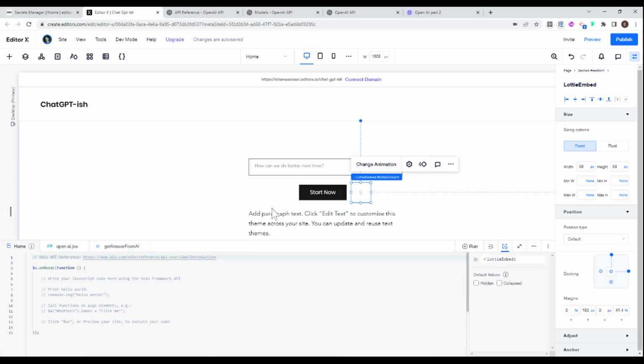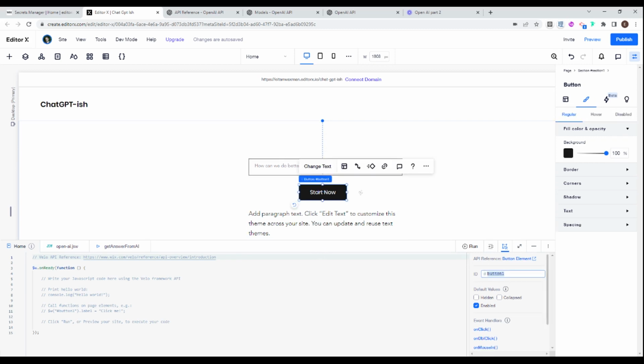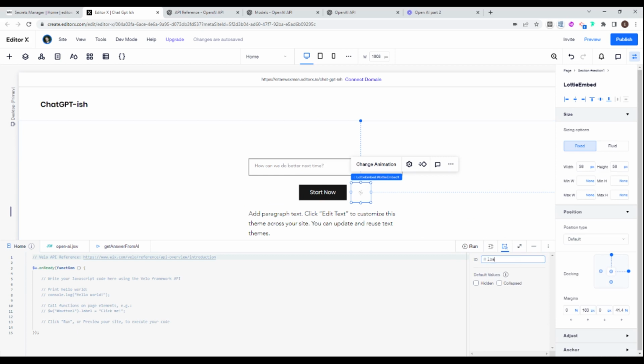So before I do that, I'm going to go ahead and name my elements. So for the text box, I'll say prompt input. Button will be, let's say, ask button. This will be loading animation.